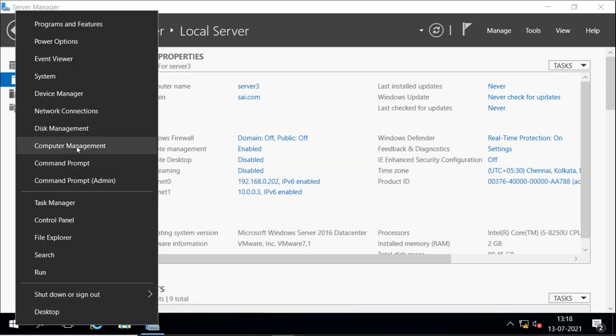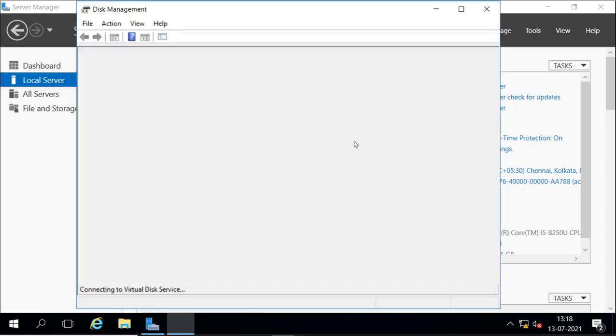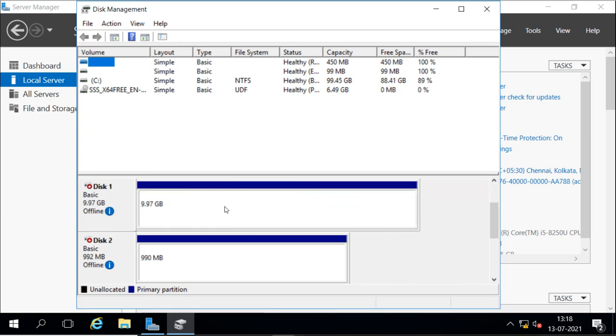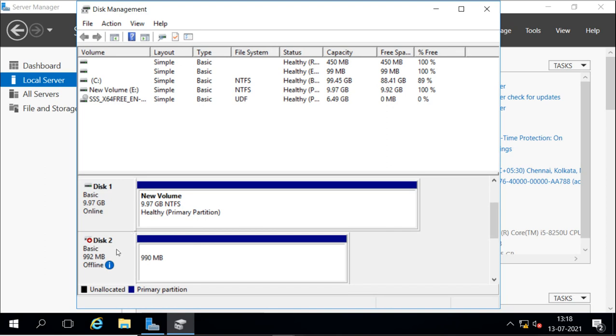So I'll go to disk management. It is connected, but it will not be available, it will not be online. So as you see, they are offline, so I will make them online. We don't have to create the volumes, it is already created, so it is now available.